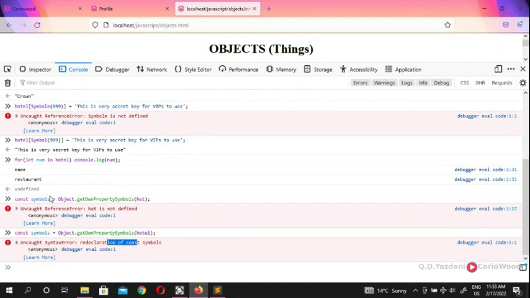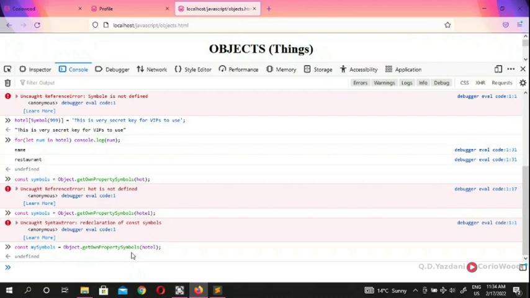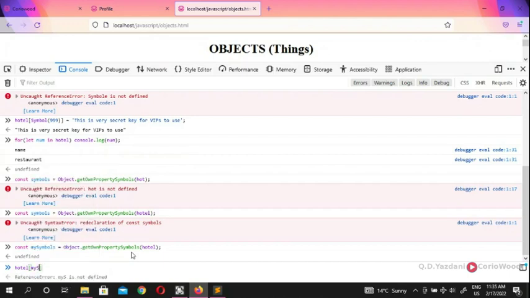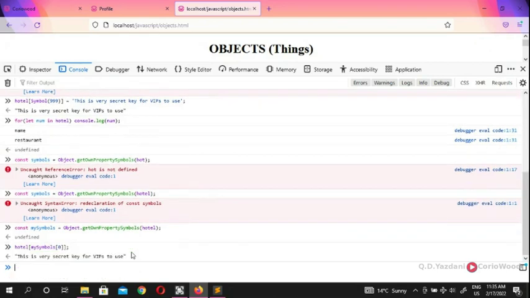Okay, so we are redeclaring symbols here. We have declared it somewhere else, so we put a mySymbol for example. So we put a mySymbols, okay, so we have a mySymbols now. So now we have a hotel, and we put a mySymbols, and we put a hotel, mySymbol. This is a very secret key for VIPs to use.